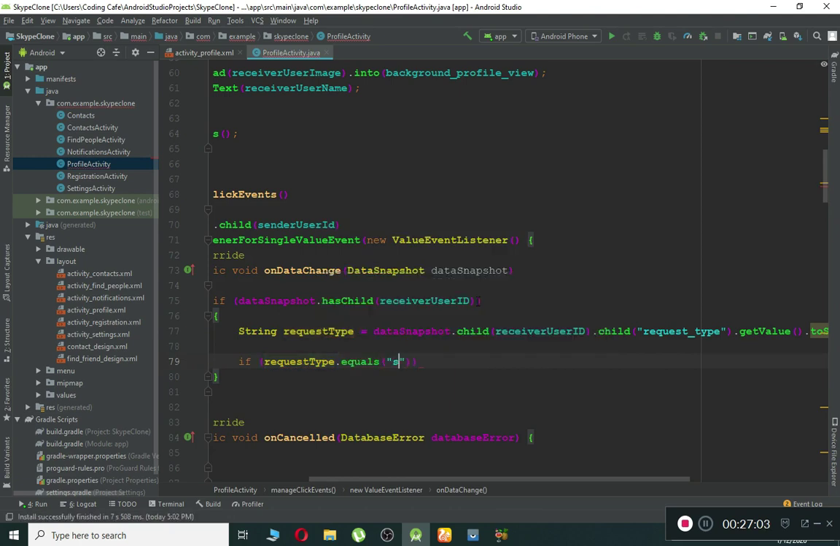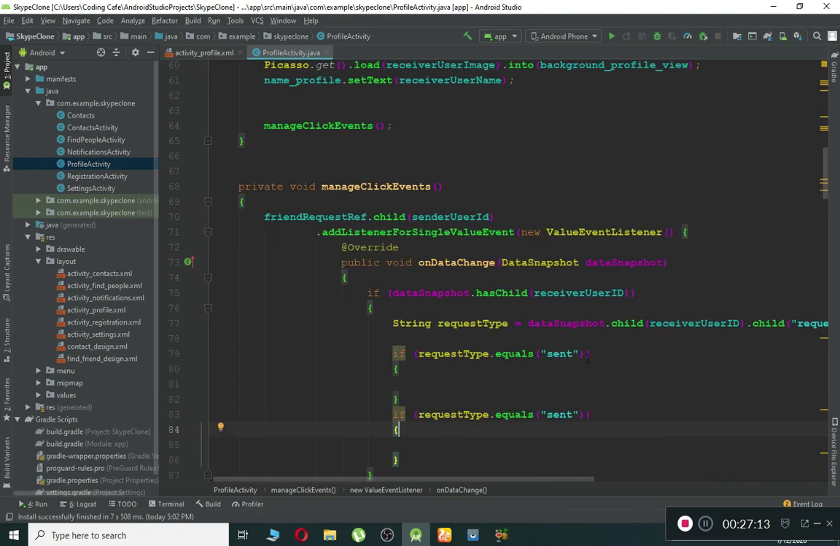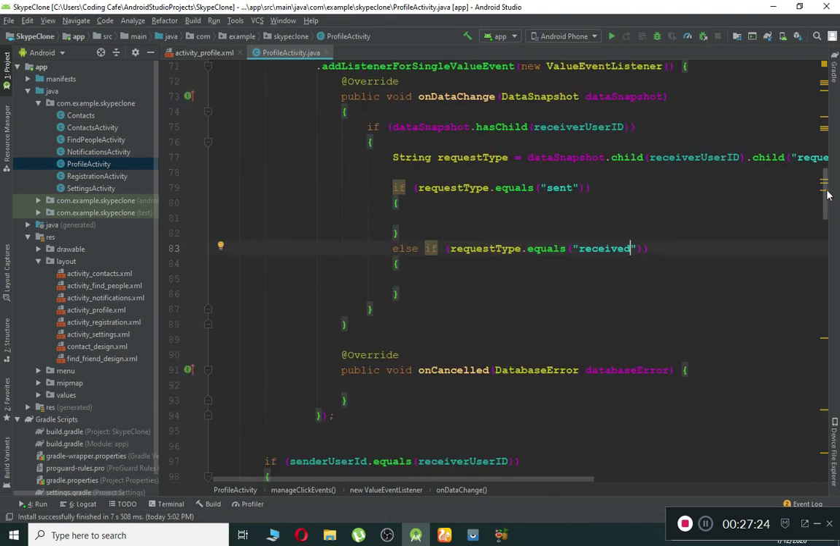If it is sent, then what we will do in that case, else if the requestType is received, then what we will do in the other case. So I mean for the received. Now in case of sent we will do the same thing which we just did here.